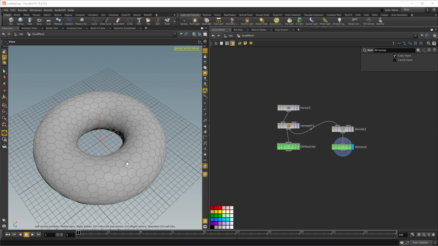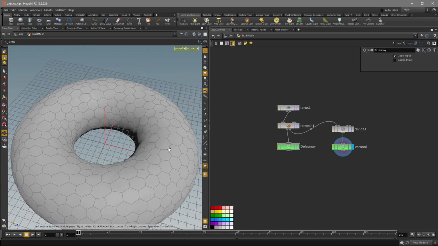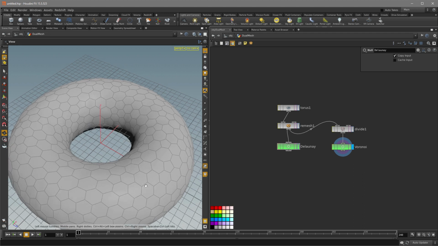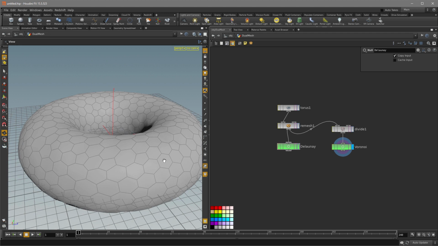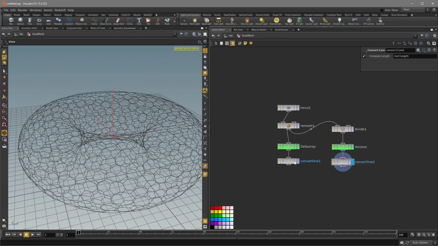Eventually we want to bulge these individual edges. We want to bulge them outward or inwards and interweave both meshes. So what we need is not polygons like here, but we want every edge to be an individual primitive. How can we accomplish this? To do so we have a node in Houdini called convertLine. And what it does is it creates a primitive out of every edge of the mesh. And we can do this to both sides.